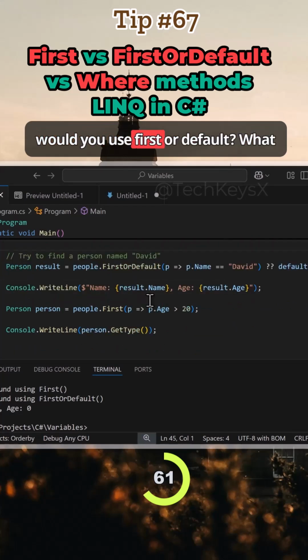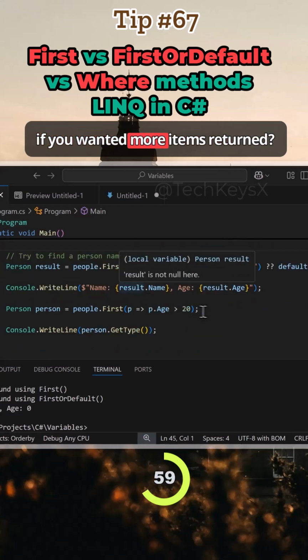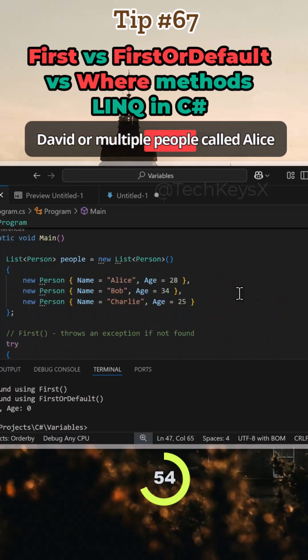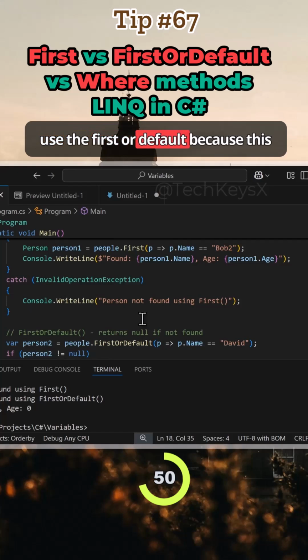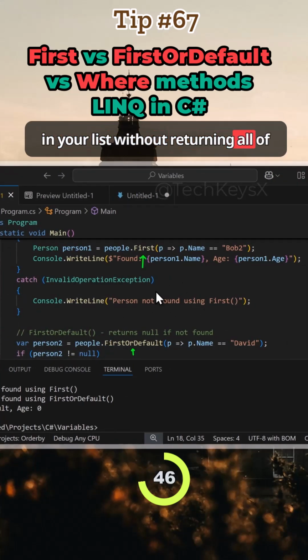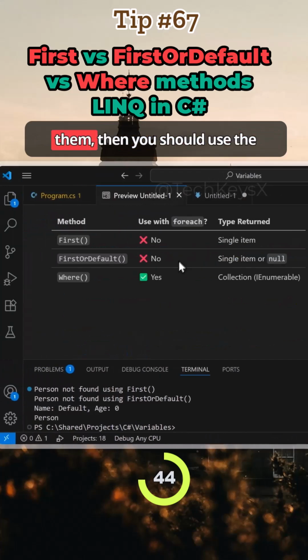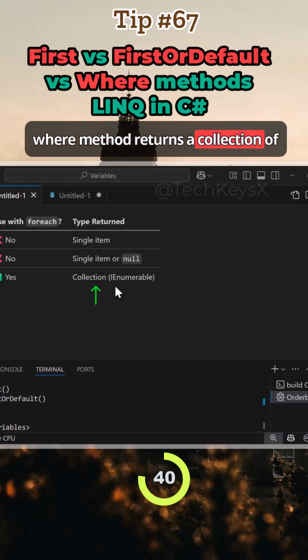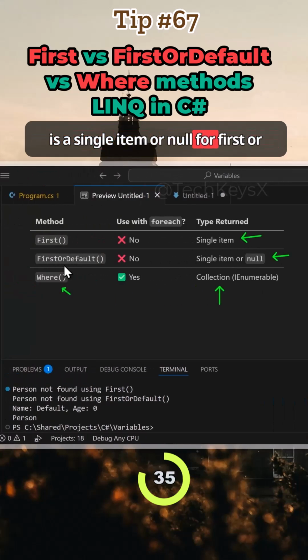So why would you use FirstOrDefault? What if you wanted more items returned? If you had multiple people called David or multiple people called Alice or Bob in your list, then you would not use FirstOrDefault because this will only return the first value in your list without returning all of them. But if you want to return all of them, then you should use the Where method. But notice that the Where method returns a collection, IEnumerable, while the type returned is a single item or null for FirstOrDefault.